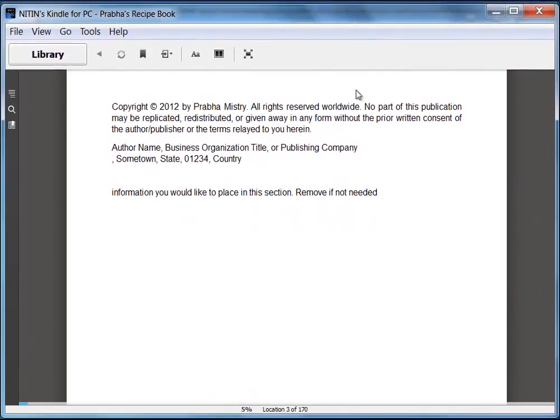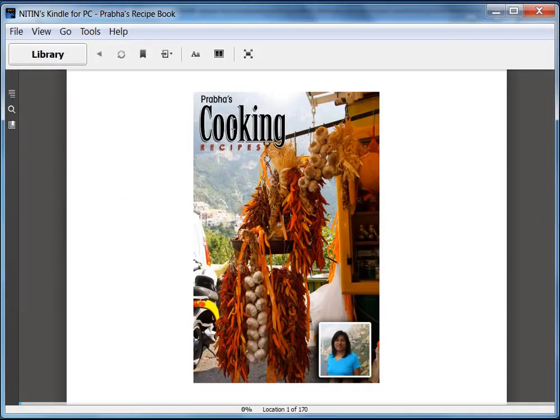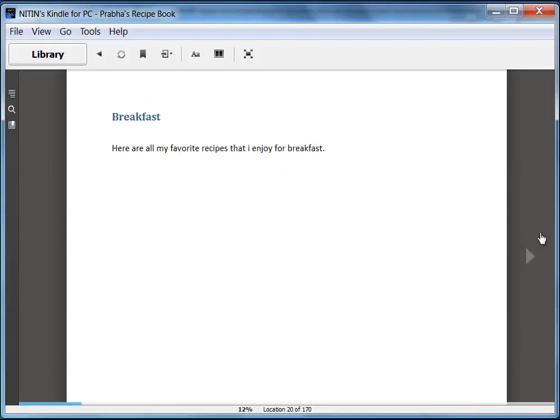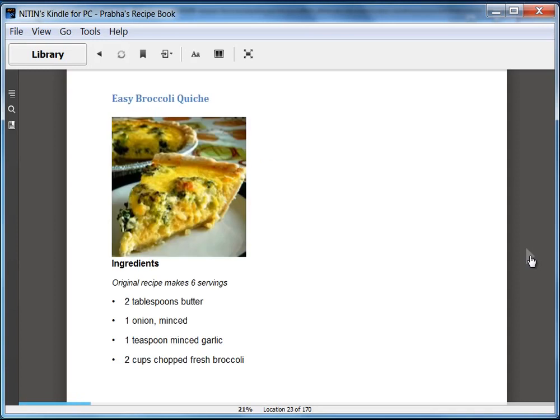Alright, so here is our book. This is our copyright page, and if we go back one, here is our cover page. Alright, so if we go one next, then we see our table of contents. Alright, so this is the table of contents that we created, and then we go to the breakfast. So we see the breakfast section, and now we see our broccoli recipe here, really nicely laid out. Look how nicely it's laid out.